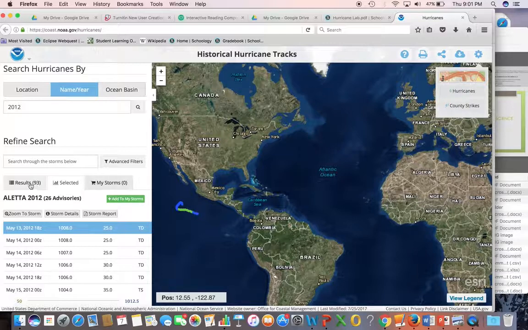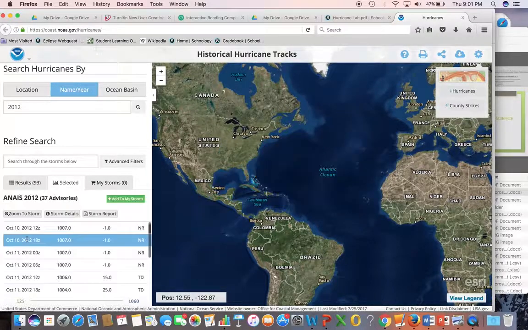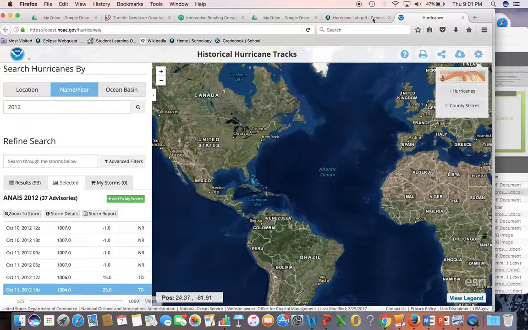Once you're done with that hurricane, then you go back to results and you move on to the next data set. I hope that helps you. We're going to come back to class and share our data with our partners. Good luck.